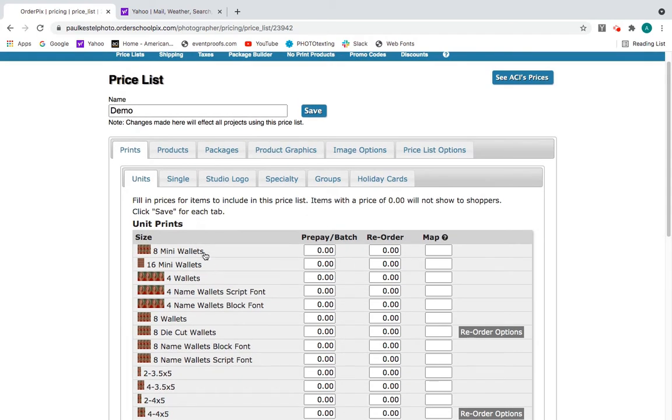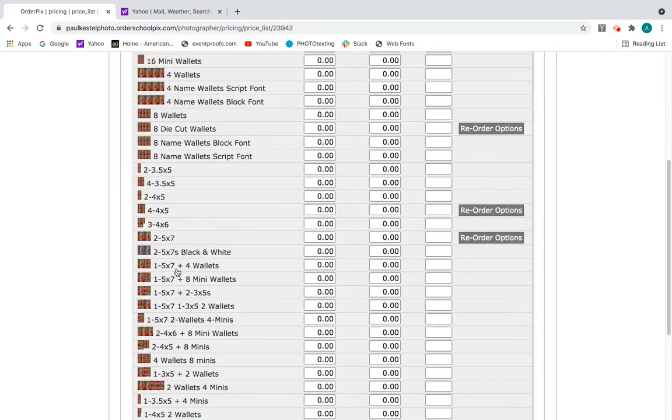So let's go ahead and get started. It defaults to prints and units. A unit would be anything that would fill an 8x10 sheet of paper. That would be like 8 wallets, 2 5x7s, 4 3.5x5s, or an actual 8x10. So anything that you want to offer to your customer, go ahead and type in a price. So I'm just going to put in here $10.